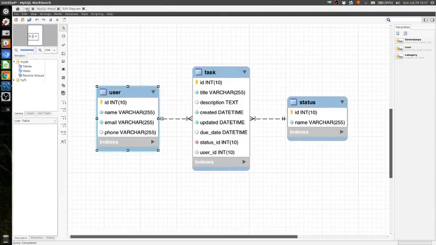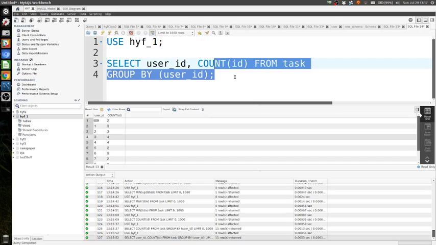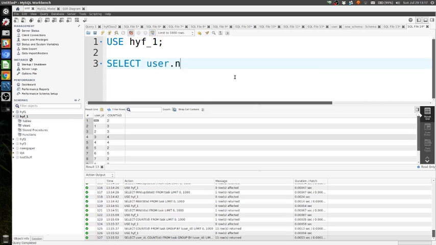So then we have to join tables, which I cannot remember how to do, but let's say we want user.name, or we want task.id, task.title, and user.name.